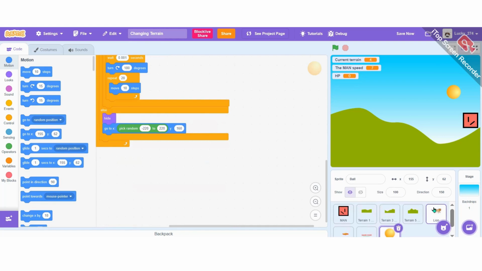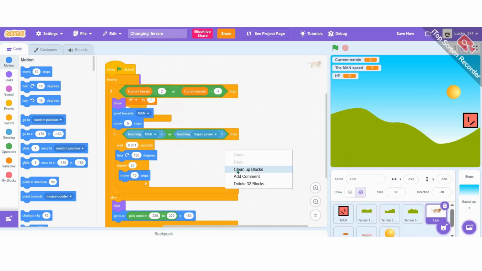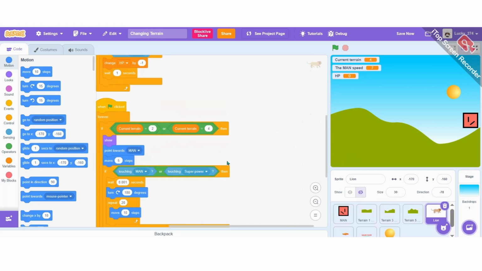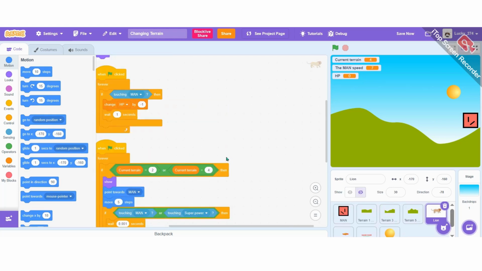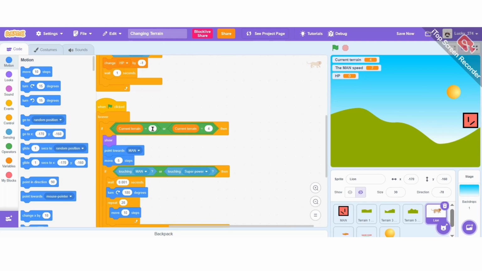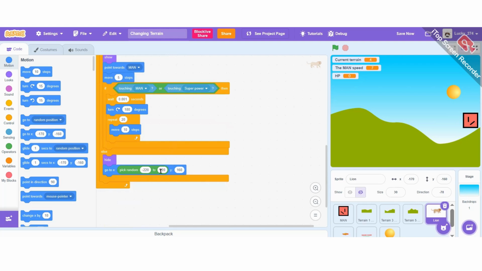Yep, okay, now we're done. Now clean up blocks like usual. And we have to change this. So now that the bat is at 2 and 4, now we need to make the lion in 3 and 5. And it looks weird if the lion just spawns or just gets created at the top because lions can't fly.